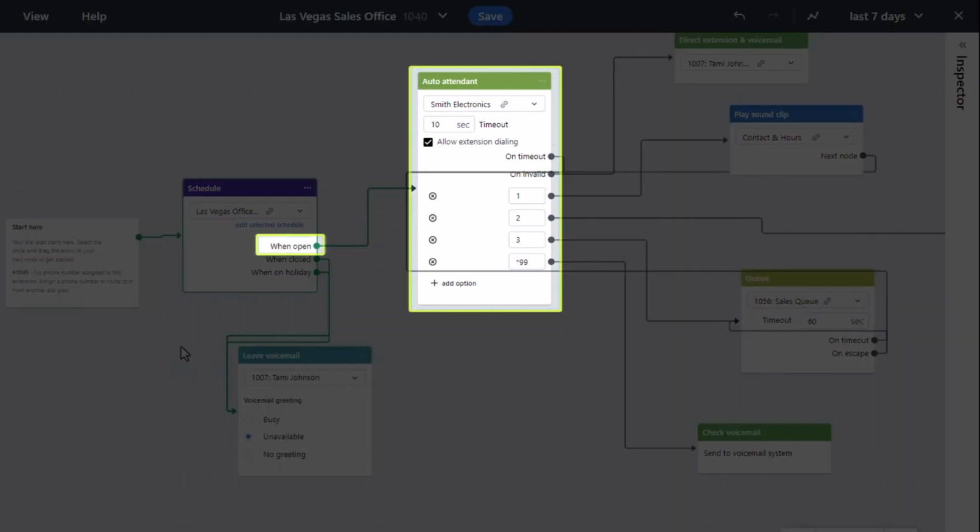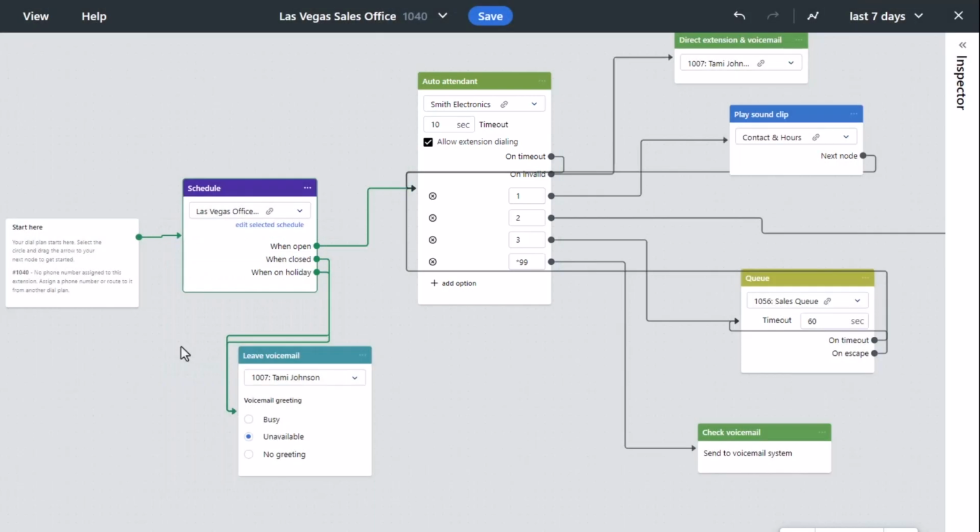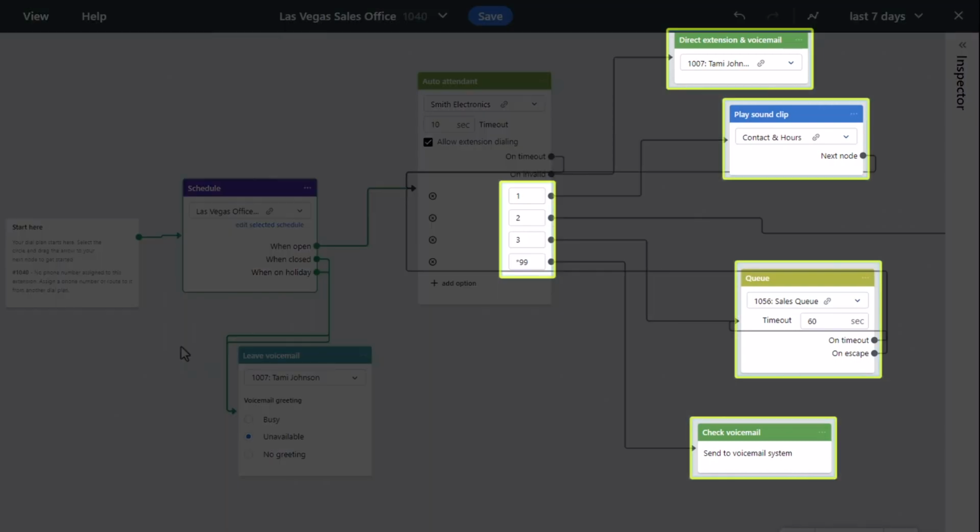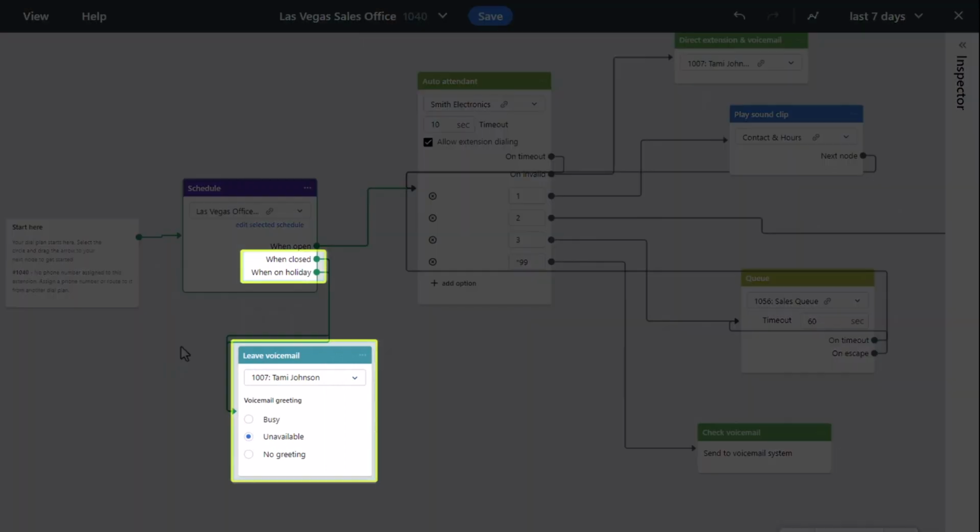When open, the caller will be directed to an auto attendant. From there, they can enter a number to be directed to the desired department. Now in this situation, when the office is closed or on a holiday, it will be directed to the same location. They will be directed to a leave voicemail node, which has the unavailable voicemail greeting selected.